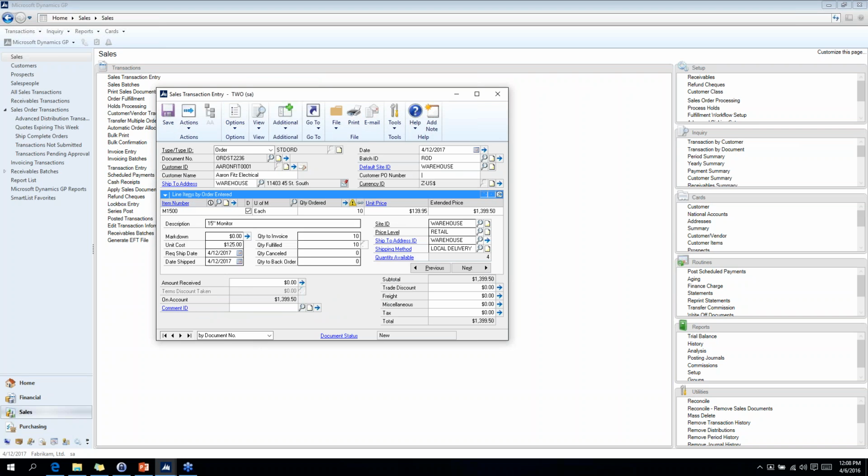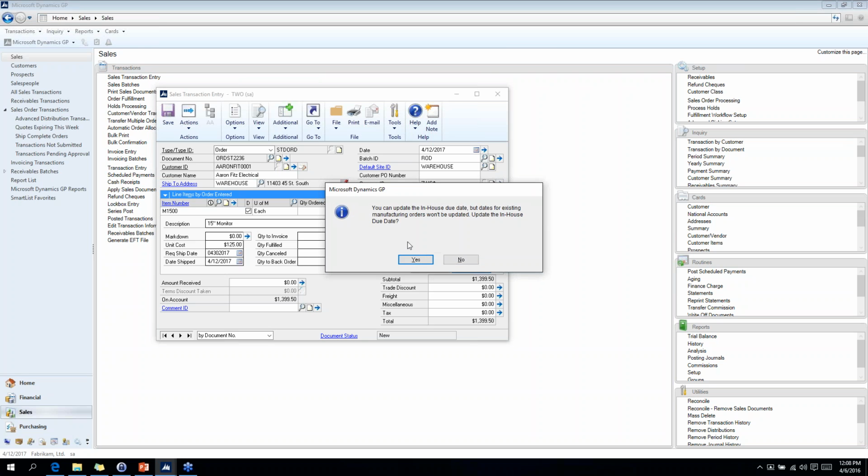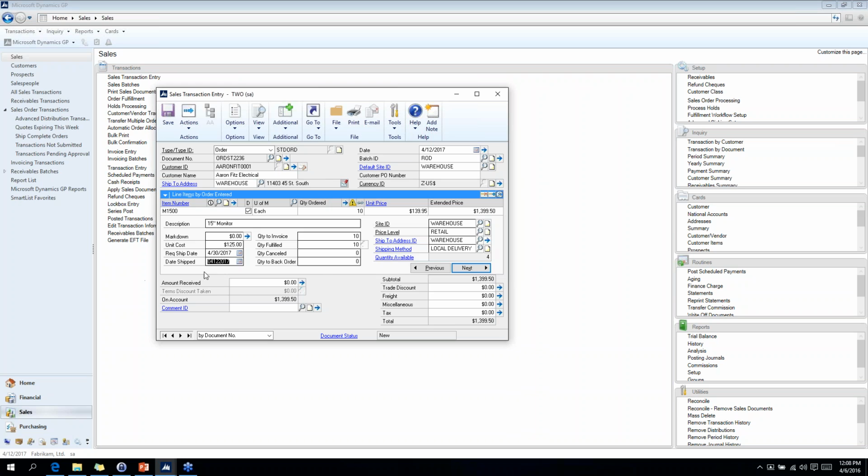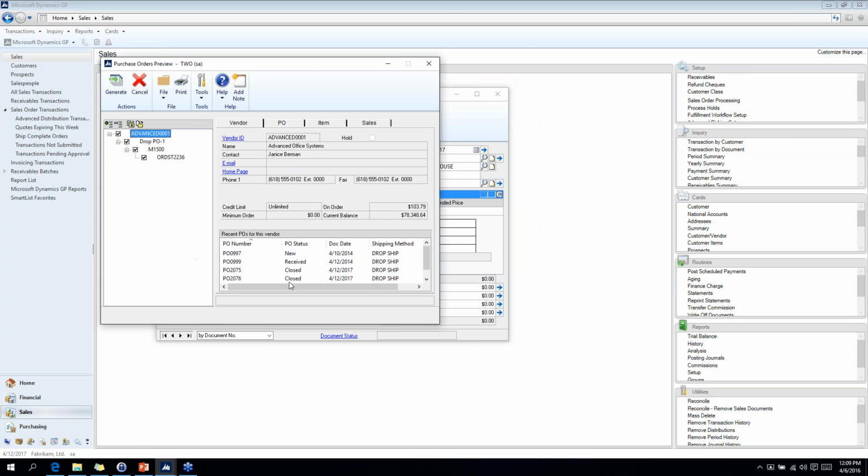Oh, one other thing, the requested ship date. Let's say Aaron wants this on the 3rd of the month. Okay, so we'll set it to the 30th, and hopefully we'll get them there on time. So once we're happy with all this, we want to actually purchase it.